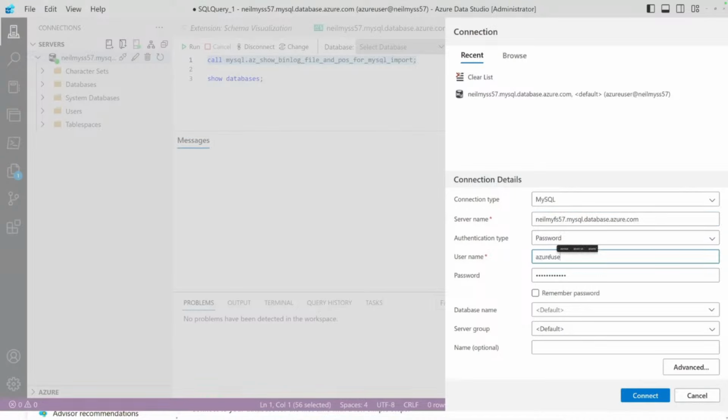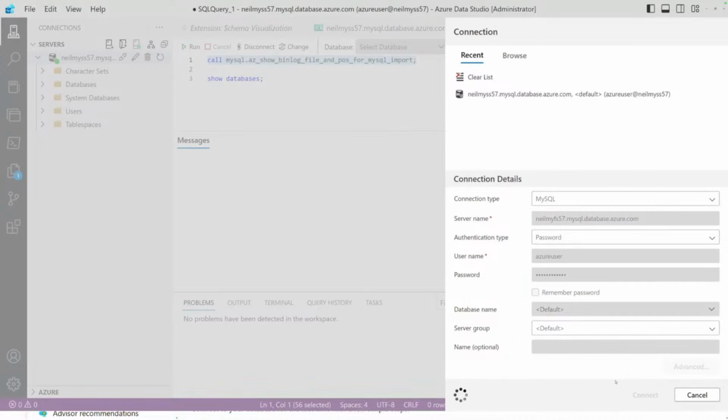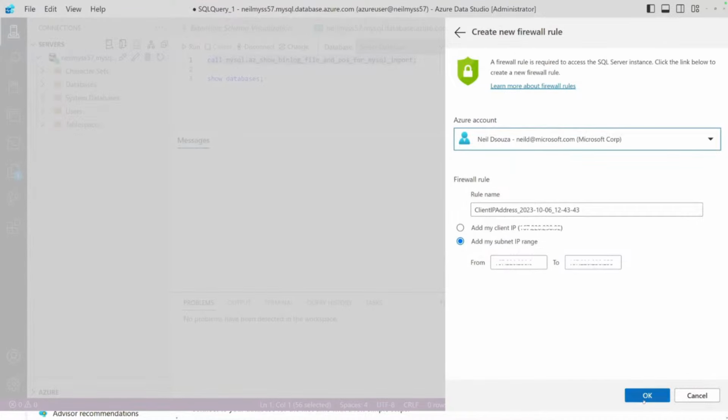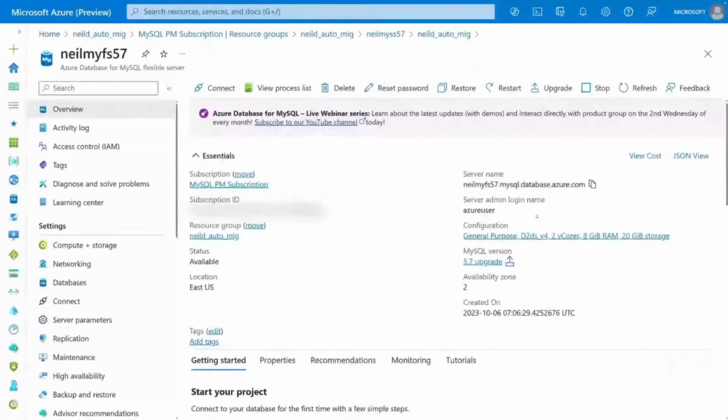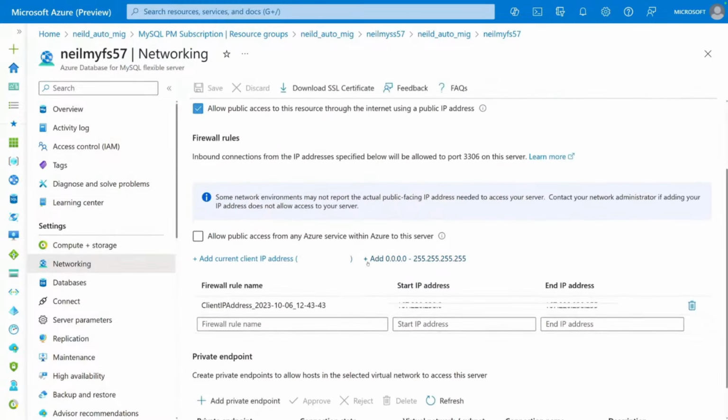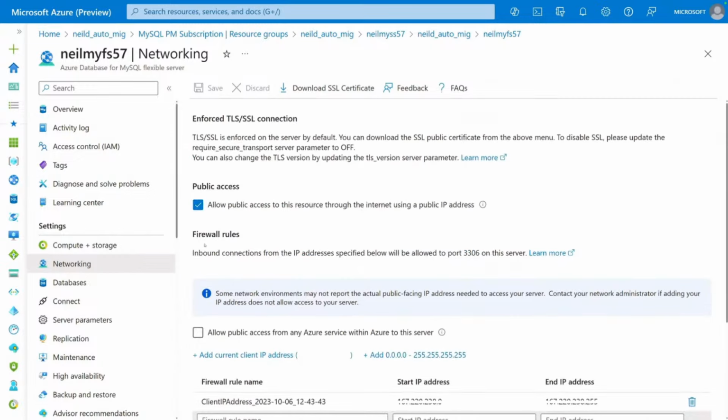It's pretty straightforward. I'm using password authentication here, and let me type that in. And as I hit connect, Azure Data Studio also helps me whitelist the IP address from where I'm connecting, because I'm already logged into Azure from Azure Data Studio. That helps smoothen the process, so I am not hit with any connectivity issues. As you can see, the firewall rule is added to the flexible server firewall whitelist here.